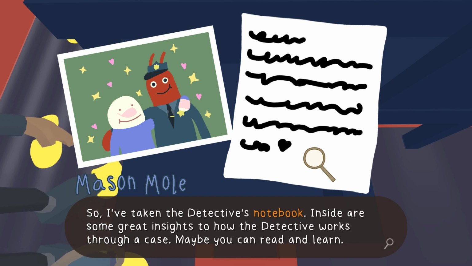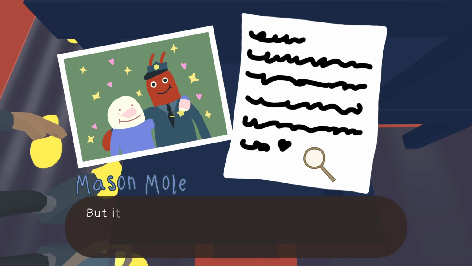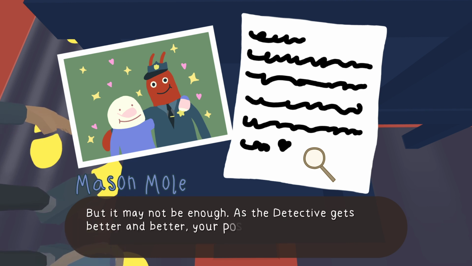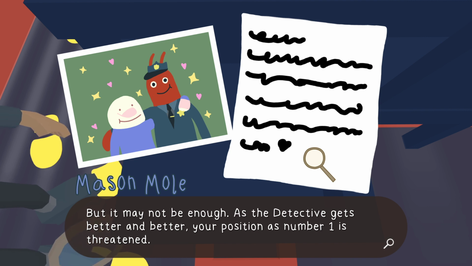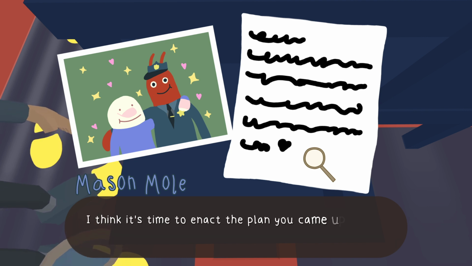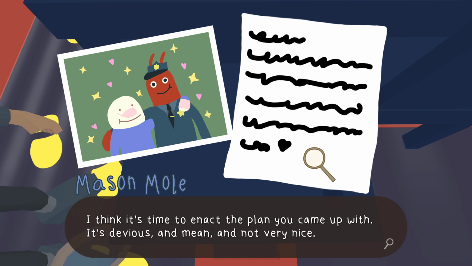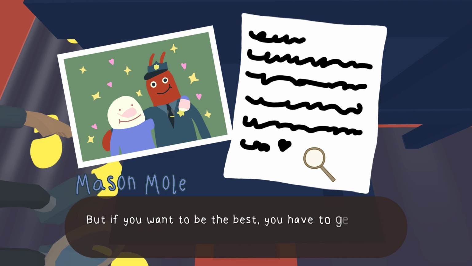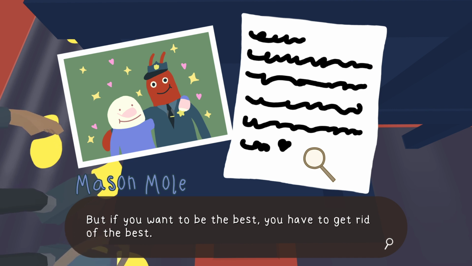Inside are some great insights to how the detective works through a case. Maybe you can read and learn. But it may not be enough. As the detective gets better and better, your position as #1 is threatened. I think it's time to enact the plan you came up with. It's devious and mean and not very nice. But if you want to be the best, you have to get rid of the best."